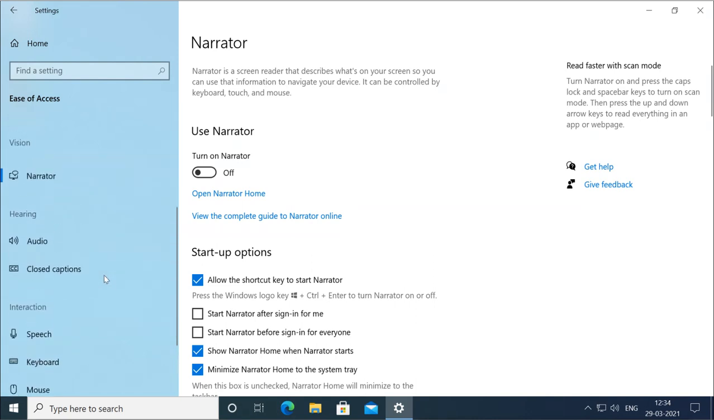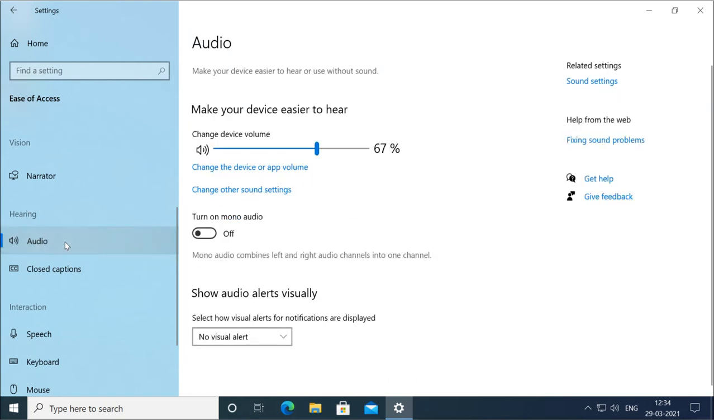Then for hearing we have audio settings. To change the audio setting, this makes your device easier to hear or use without sound. So make your device easier to hear, you can enable this. Then turn on mono audio. This mono audio combines the left and right audio channels into one channel. Then show audio alerts visually. So whatever audio alerts come, it shows them visually. By default, there is no visual alert.